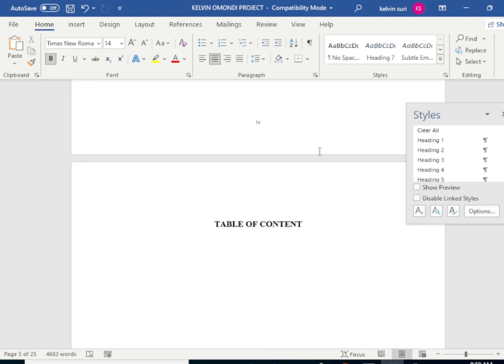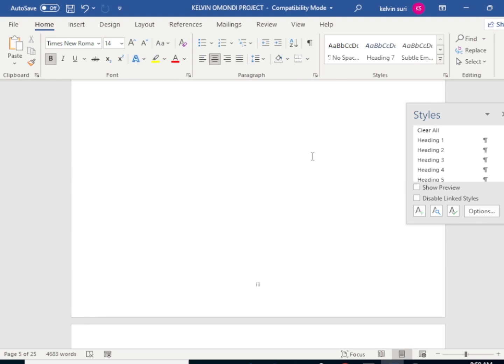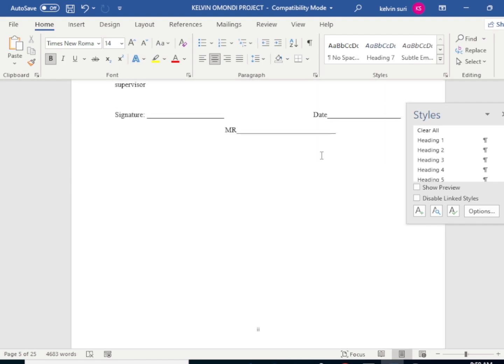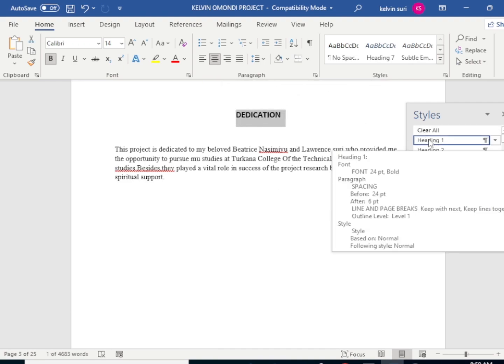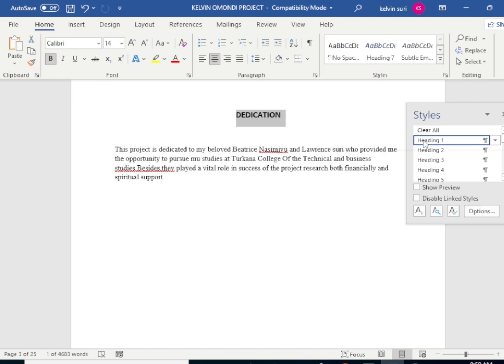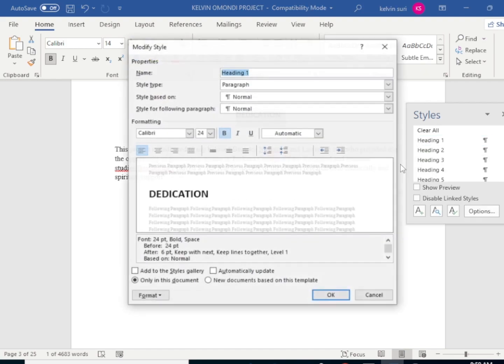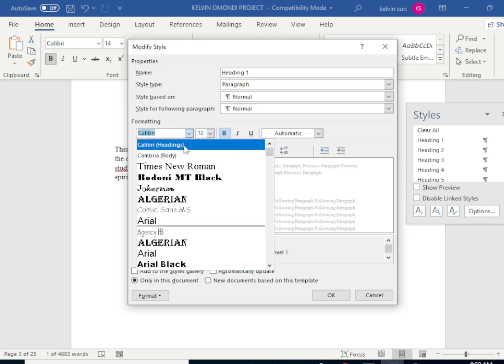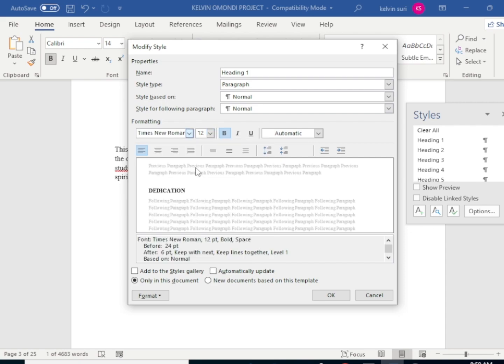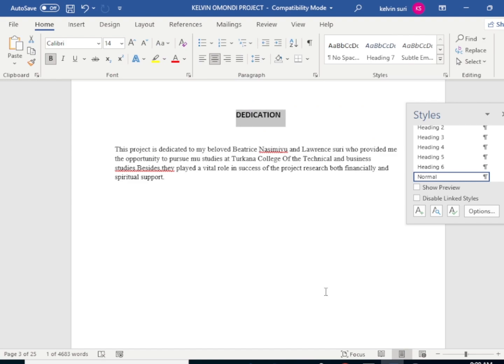Now, let me begin with dedication. I'm going to highlight it like that. Then I'm just going to heading 1, and on heading 1 you can right click, then modify. You can give it size 12, give it font face Times New Roman. You can leave the font color as automatic, then click OK.